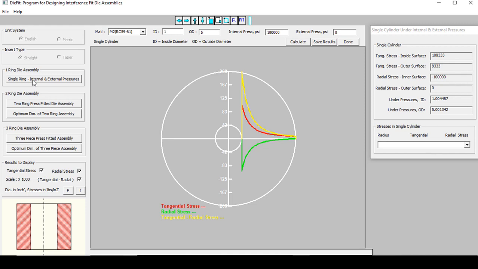If you press the single ring button, this is what comes up. I have just entered some of the dimensions. This shows the stresses. The green is the radial stress. The red here is the tangential stress, which is positive, tensile. The yellow here shows the effective stress, which is the difference between the tangential and the radial. This effective stress must stay below the yield strength of this material. Otherwise, the material would yield, and if it is hard, it's going to crack.